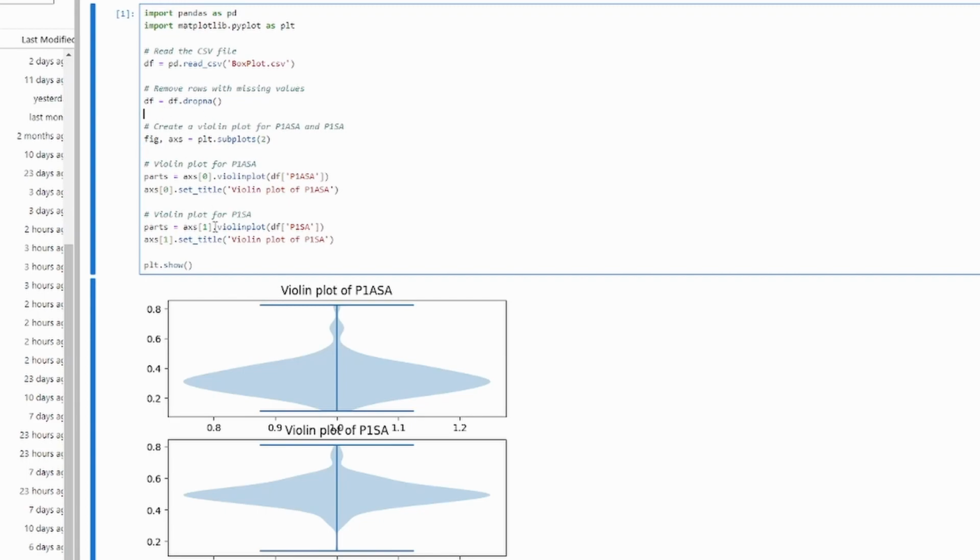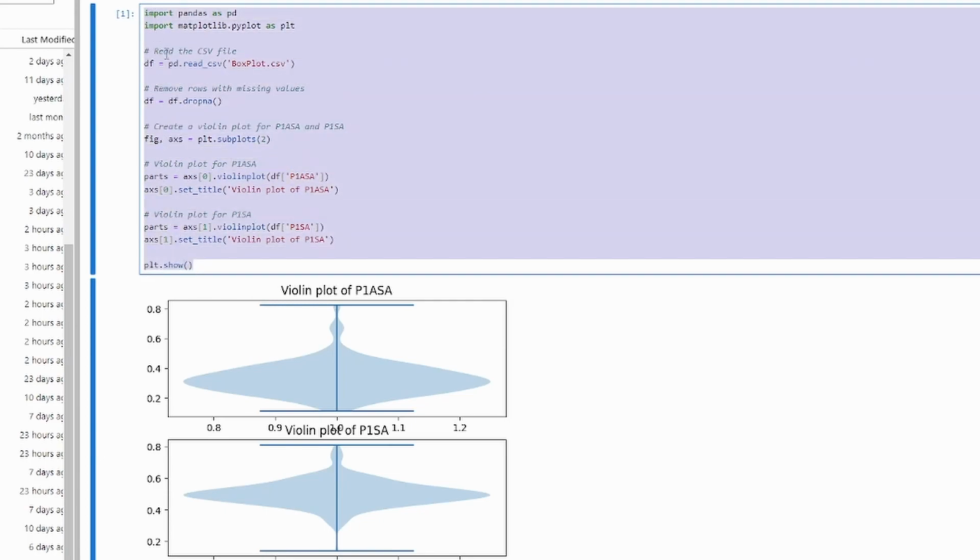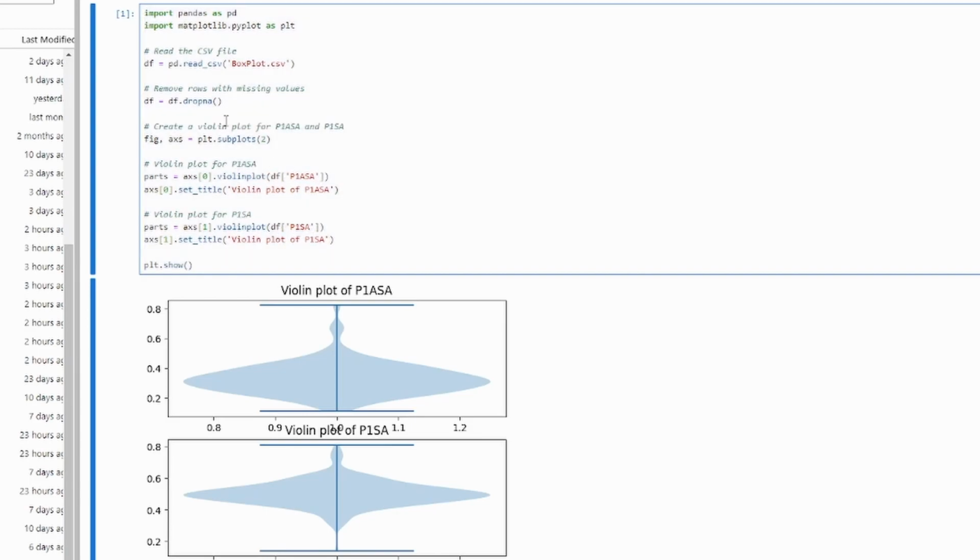So if I wanted to correct this in Copilot or ChatGPT, I would pull in this entire code and I would say drop NA on P1 ASA and P1 SA only, and it would redo the code here for me to get rid of this and be more specific to these, so we would see a better data set out of it. But anyway, this is what we got.